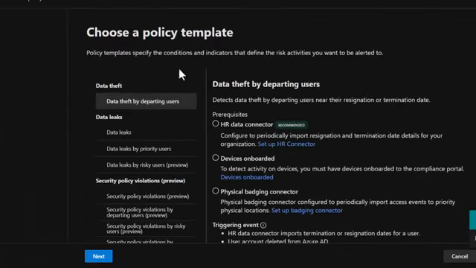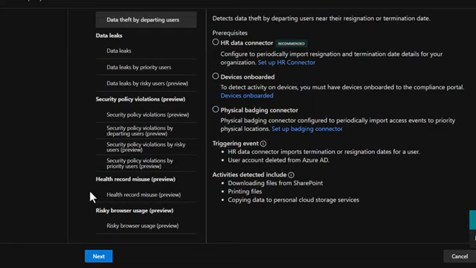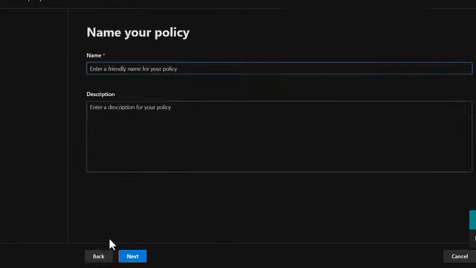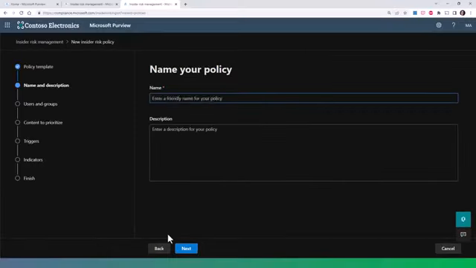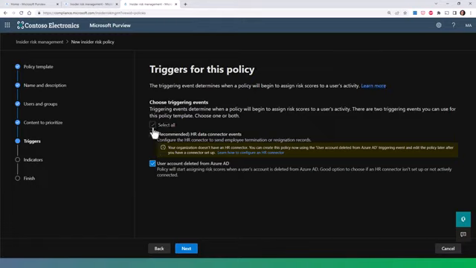And you'll see there are templates here that allow me to monitor for malicious behaviors like data theft, but also unintentional leakage, data leaks by my higher priority users or my habitually risky users. I see security policy violations, even misuse of health records. So a number of templates that get me off to a good start if I'm not quite sure what sorts of behaviors I want to monitor for. Now I'll quickly create a policy here just so we can look at the types of behaviors these policies will monitor for a bit more specifically.